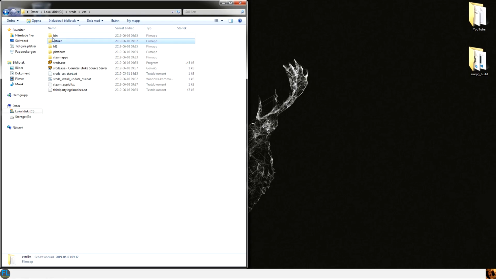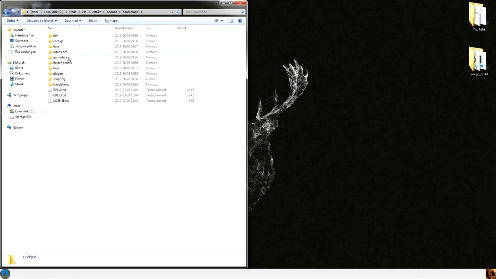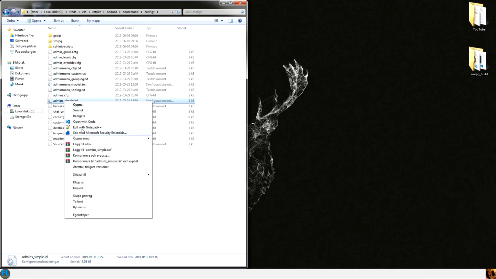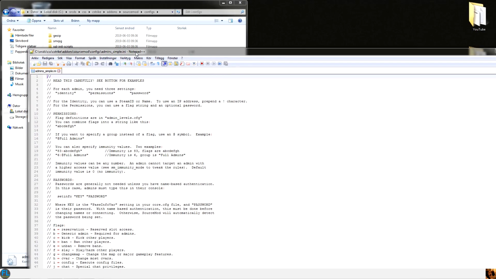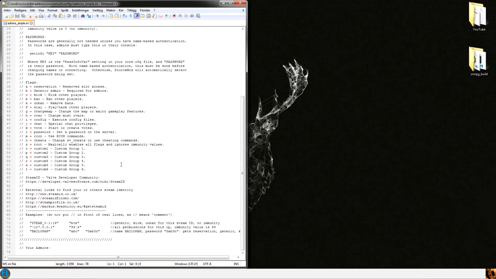If you are in the CSS folder, you can go to cstrike, addons, sourcemod, configs, and then you have this file called admins_simple. You can add your admins in this file. And when I've done that, I'll see you in the game.